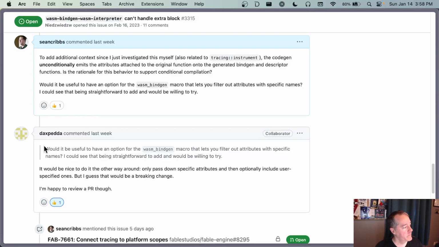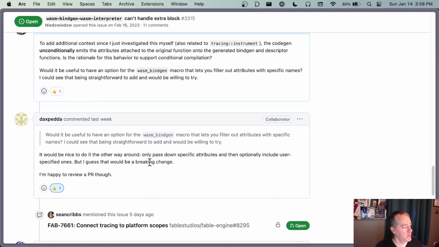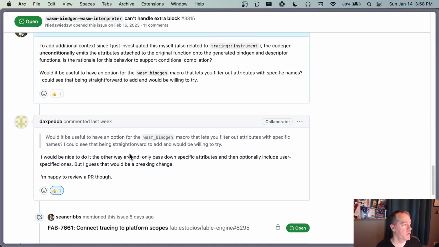Okay, so one of the maintainers said it would be nice to do it the other way around. Only pass down specific attributes and then optionally include user specified ones. But I guess that would be a breaking change. Okay, so we have a couple of decisions to make here. I like his suggestion, his or her suggestion, I don't know, their suggestion that we only pass down specific attributes.